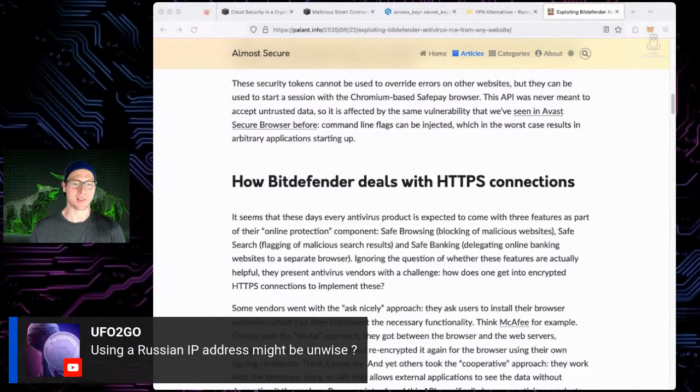Using a Russian IP address might be, these days, maybe, I guess so. But you don't have to use a Russian one. There's plenty of other ones.